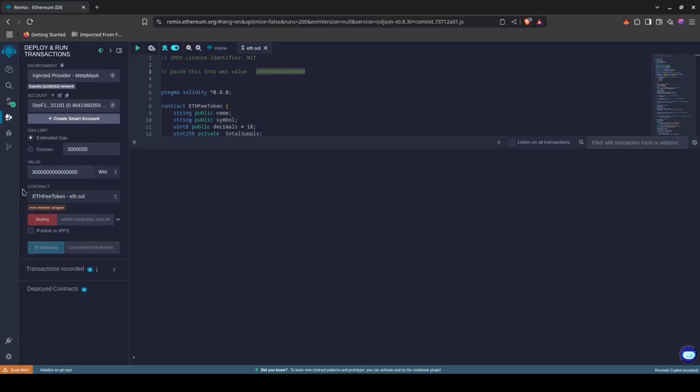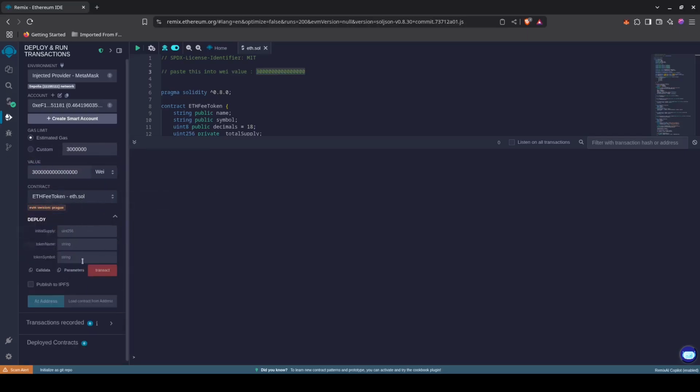Step 5. Deploy. Your token goes live. Connect your wallet. MetaMask, Trust Wallet, or any compatible wallet. Choose your network, Ethereum, BSC, Polygon, your choice. Set gas fee. Convert to Wei value for optimal pricing.